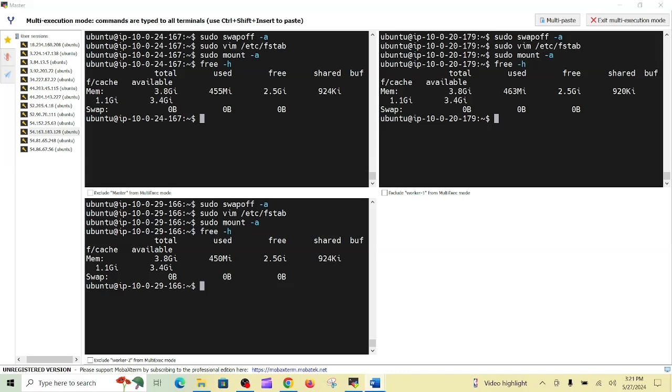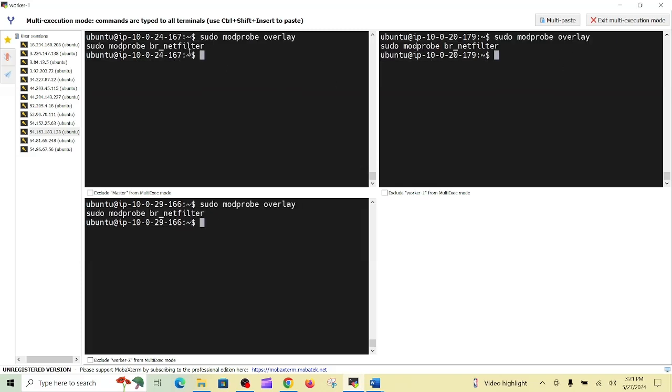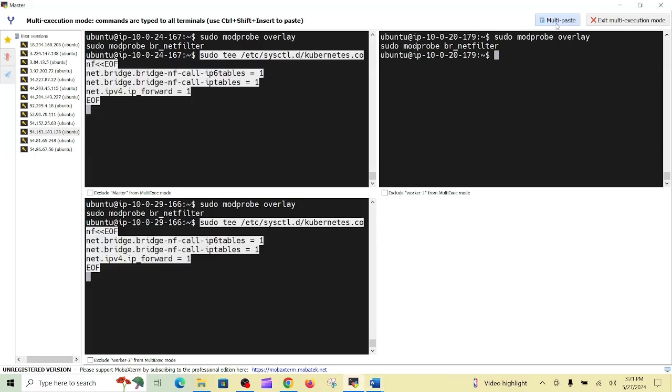Now I have to enable kernel modules and configure sysctl. For this reason, I have to exec these two. sudo modprobe overlay, sudo modprobe br_netfilter. These two are important. Overlay and br_netfilter are needed to enable the kernel modules and configure sysctl. And now I have to add settings for sysctl, multipass.